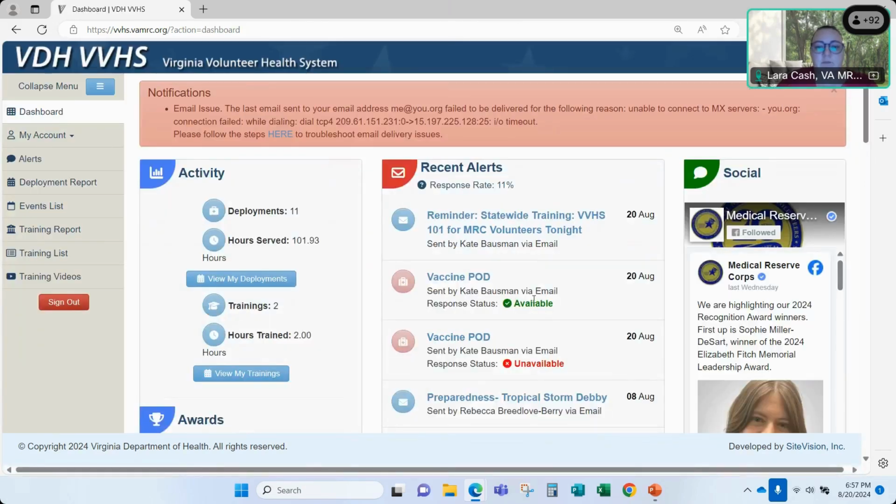Now you can see that I marked myself available for that event. And of course, there is still an assignment selection with the coordinator putting people into roles, and then you'll be communicated to if you are placed in that role for that event. You will receive further communications, but at least for now, you have shown them that you are available.